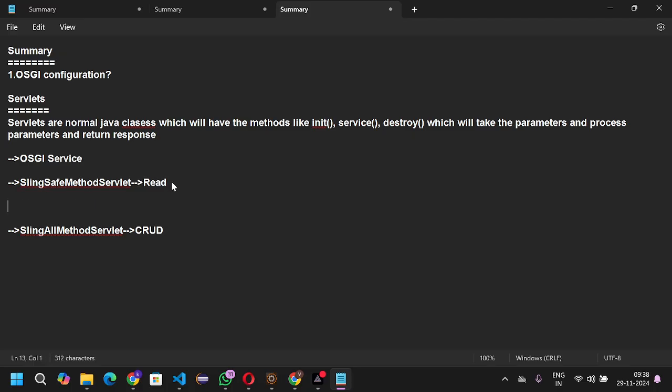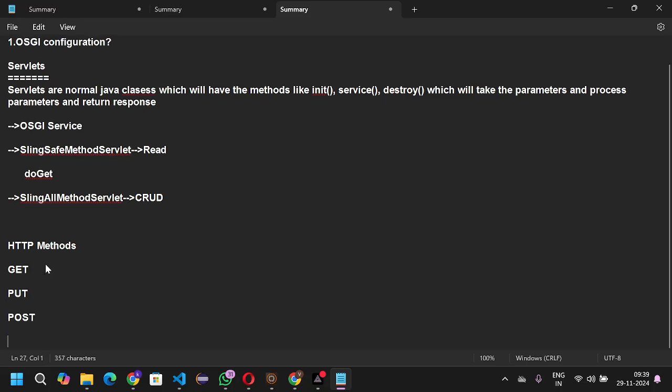In that we have methods like doGet, and more methods, the HTTP methods: the get method, the put method, the post method, and the delete method. These methods are different. I hope you are already familiar with that.